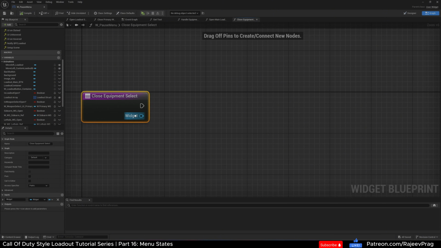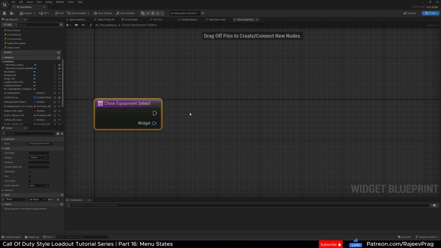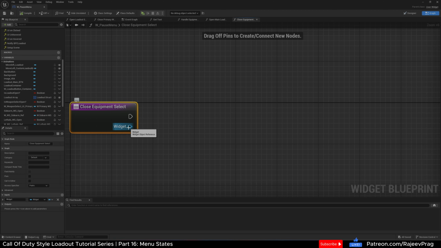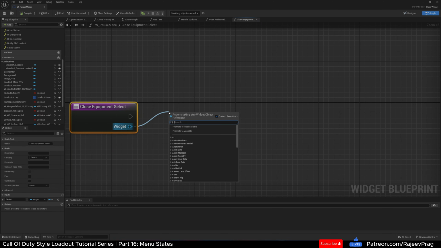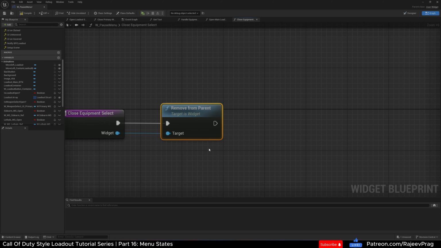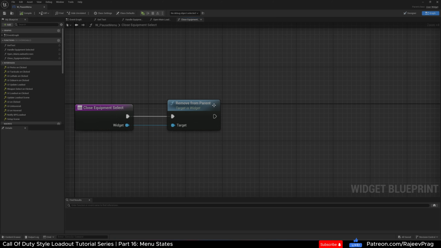So what happens is when we are in our primary screen or secondary screen or such, we want to take our actual widget and then we want to remove it from parent. This should get rid of it from our screen. And we now want to bring our loadout screen back in.